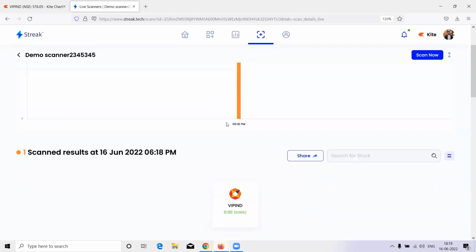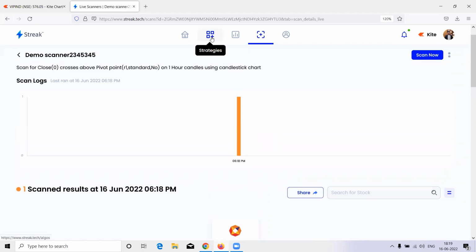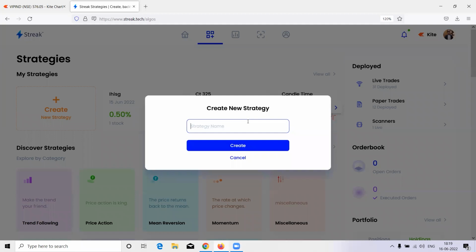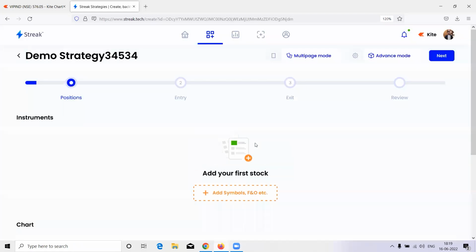So this is all about scanners. Now, the next thing that we are going to learn about is strategies. Let us go to the strategies page. To go to the strategies, you simply have to click on strategies over here. If I click here, I'll land on the strategies page. Then we'll click on the create button over here. Let's do that. We'll give it a name. We'll click on the create button, right? Now, first of all, we have to add the stocks that we want to trade.